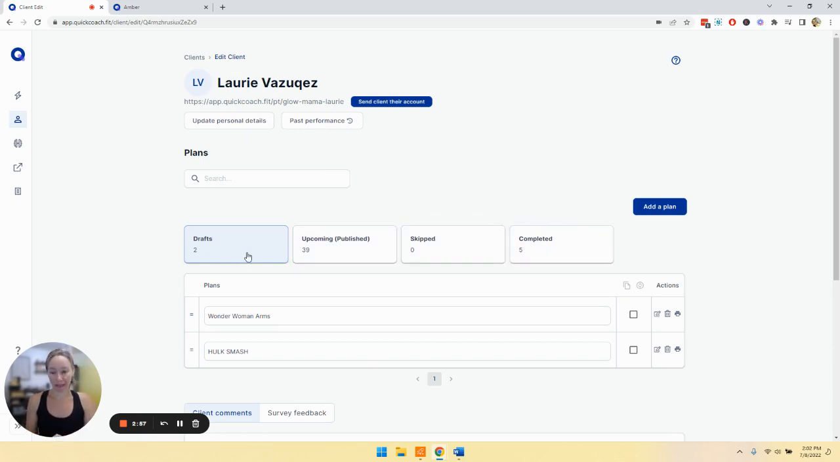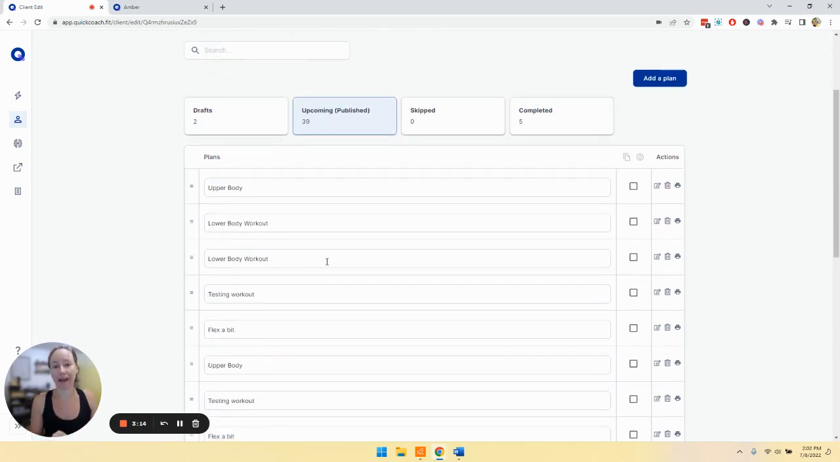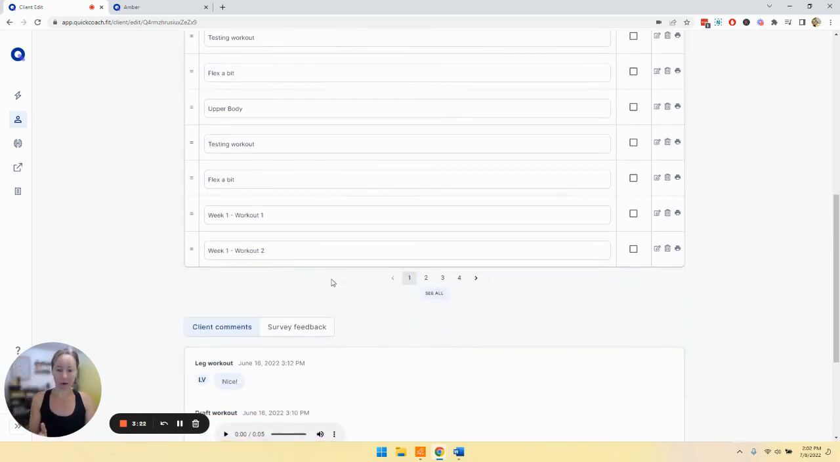So draft plans are ones that are still in progress. They're something that you're still tinkering with, but they have not been officially assigned to this client yet. So they do not show up in their queue. Upcoming, published, right, are all of their plans that have been officially assigned. So starting from the very top, that is their next plan, and then going all the way down.